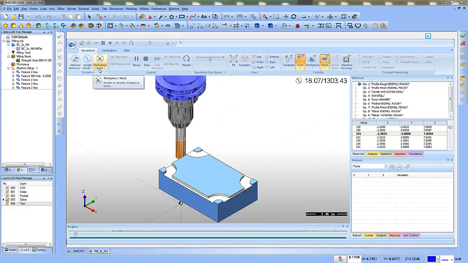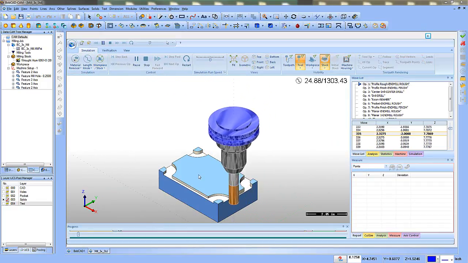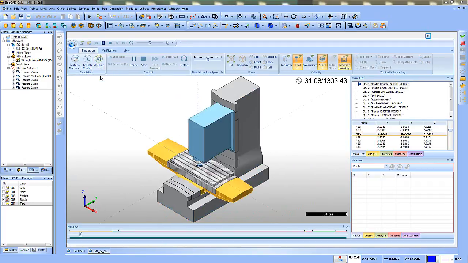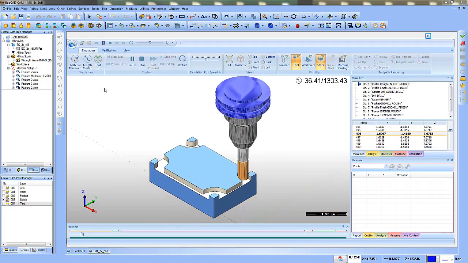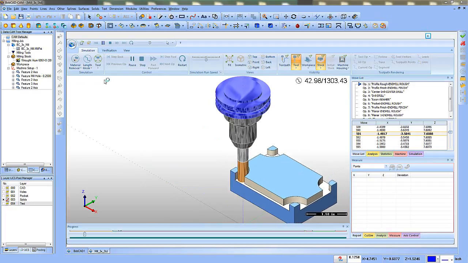Now how we view this is we have 3 different views. We have a workpiece in stock where the workpiece sits still and the tool cuts around. We have a machine view where the machine is going to show how the tool runs around. And we have a tool view where we see the tool stay still and the part move around the tool.